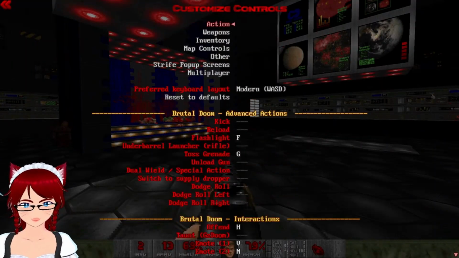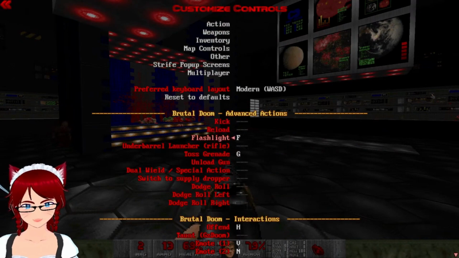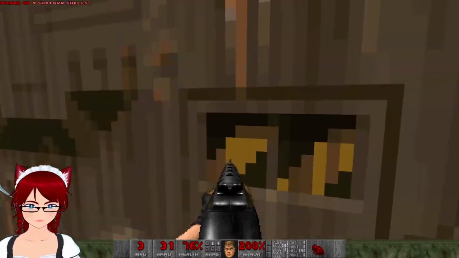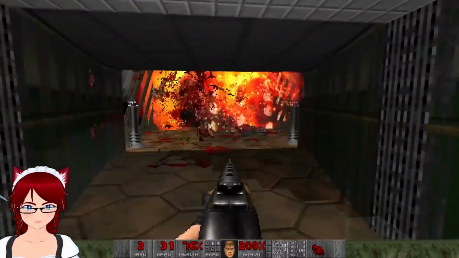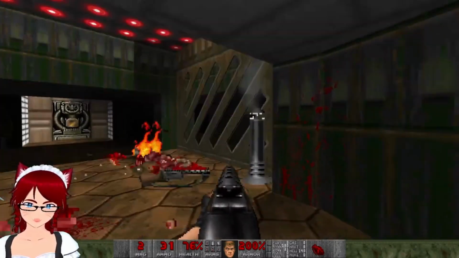But if you go to Options, Controls, you can see how Brutal Doom has kicks, dual-wielding, special action. Okay. Oh, as you can see, giblets everywhere.